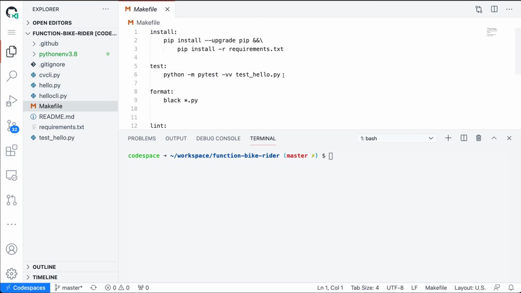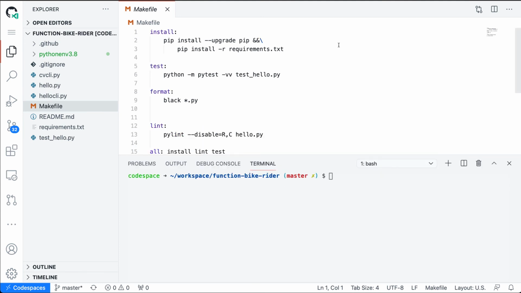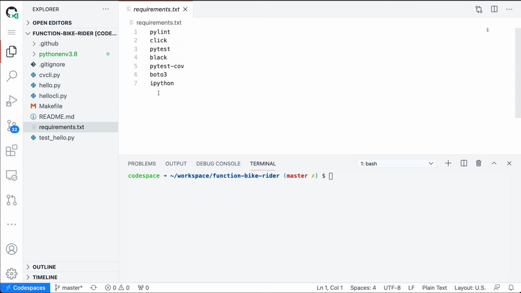And if we look at this makefile here, you can see that I can run this make install command, and it will look inside of this requirements file and install all those packages. So let's go ahead and do that just to double check that everything's running here. There we go.